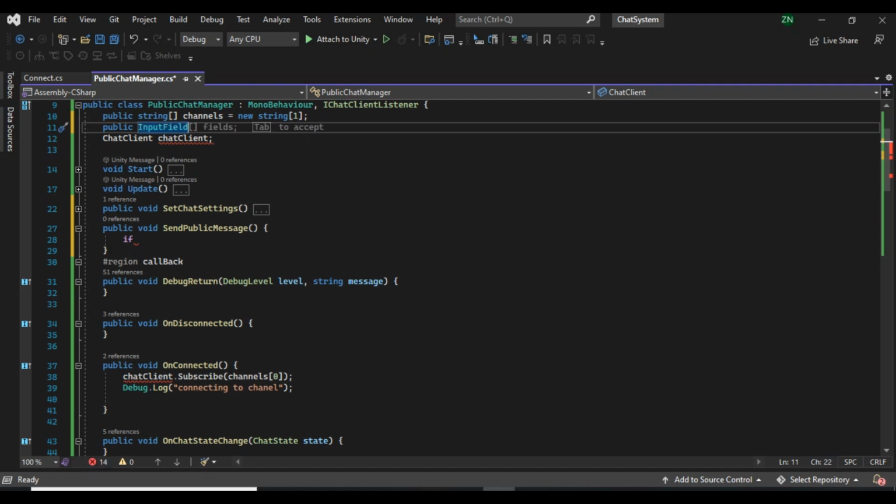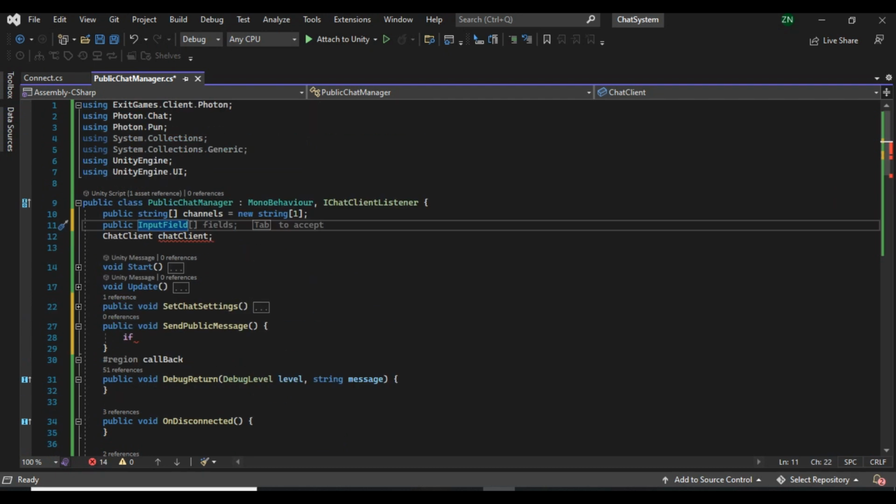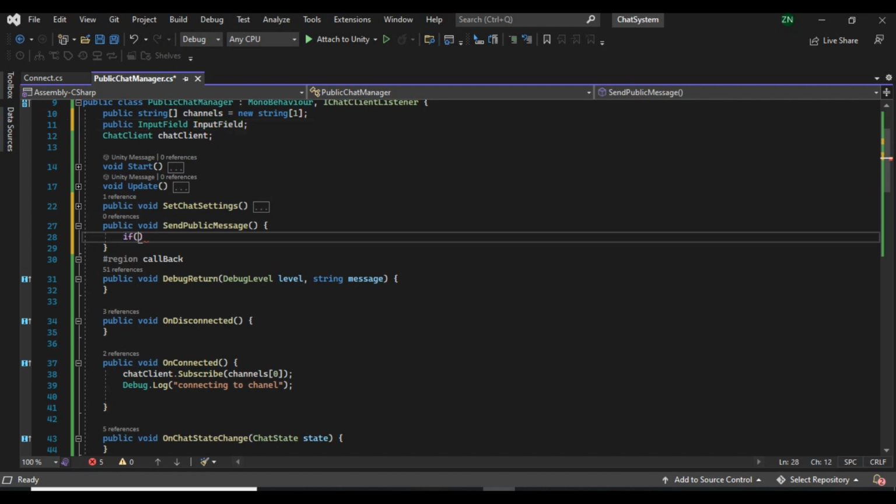So here I'm creating a reference for the input field. The input field is where you are going to enter your message, so we need the reference for that. So I'm creating a reference for the input field.